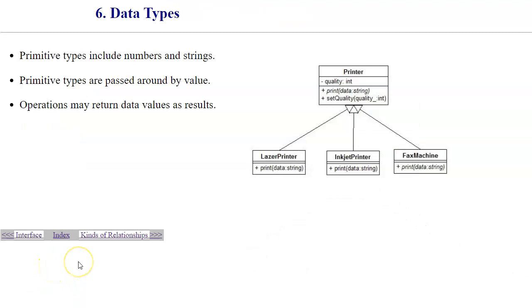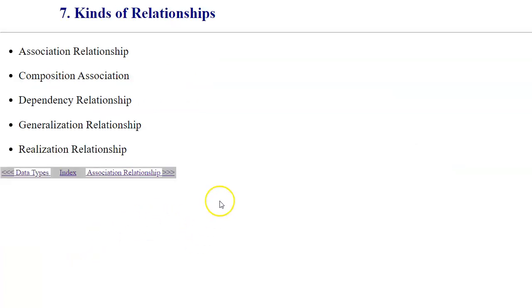From an earlier example of a box ticket class diagram, you'd realize that there exist different kinds of relationships between classes, and the groups of these relationships could fall into these categories, such as association, composition, dependency, generalization, and realization. For instance, we already saw a realization of an interface example.